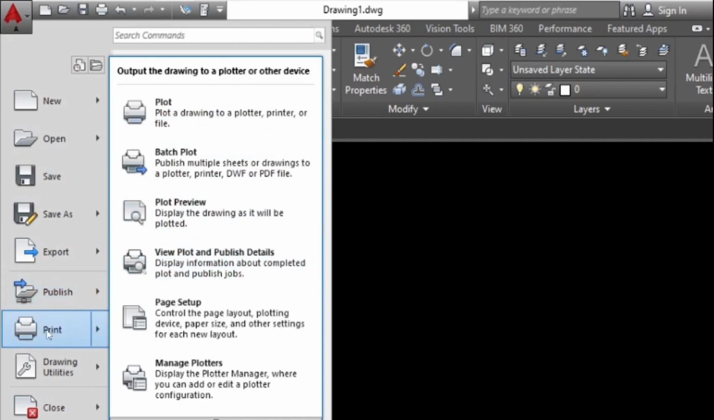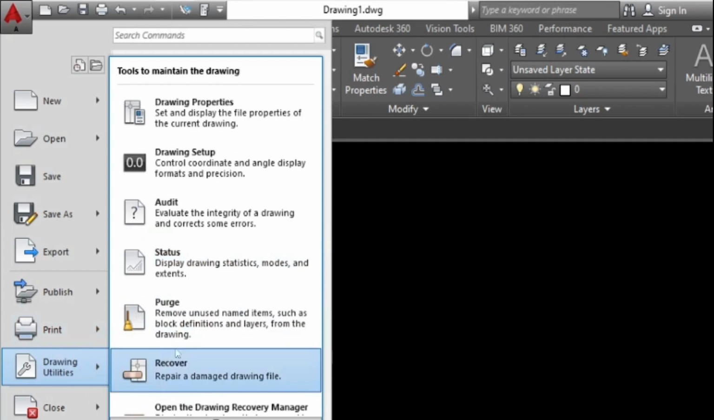Then we have our prints. With the prints, you can see there's another plot in it. Batch plot, plot preview, view plot, page setup, and then let's go with the drawing utility.